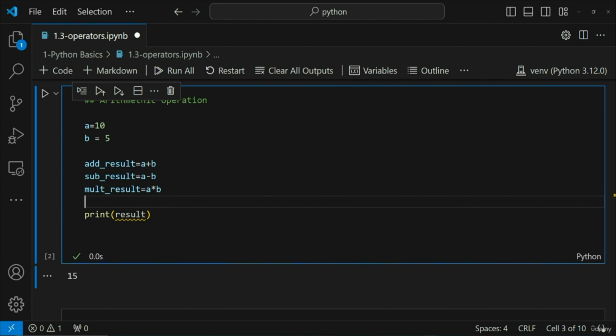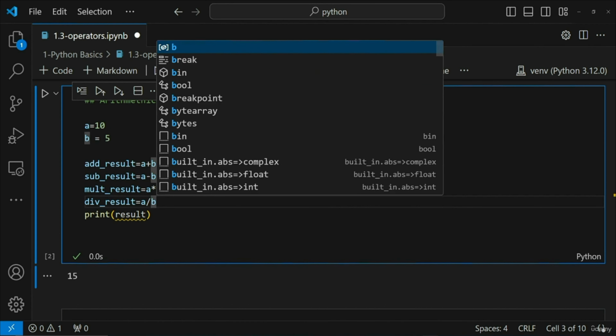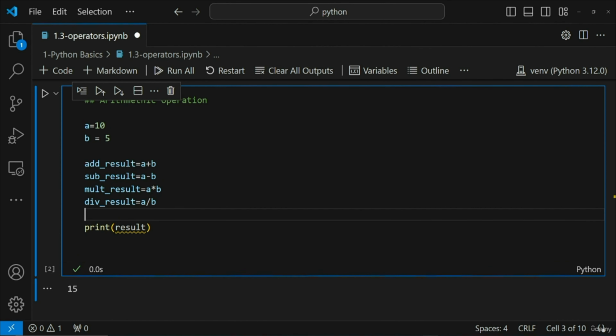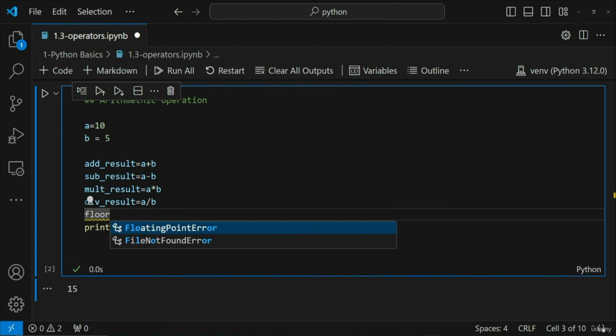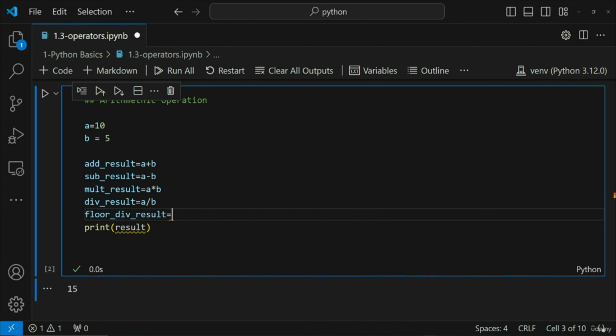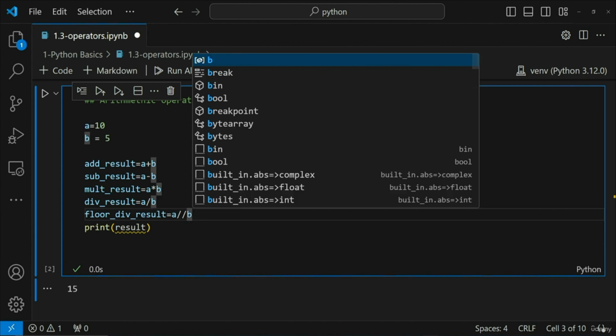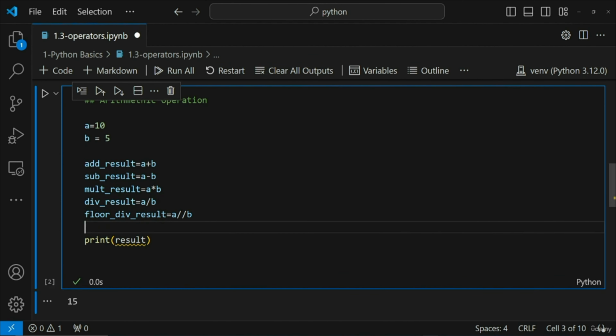Along with multiplication, we also have a division operation. So let me write division underscore result is equal to a divided by b. Then we will also have floor division, and we'll discuss what the difference is. Here you can see floor underscore div underscore result. I have to just use a double slash, it's not a single divide, it's a double slash, a floor divided by b. We'll discuss why exactly we use floor division.